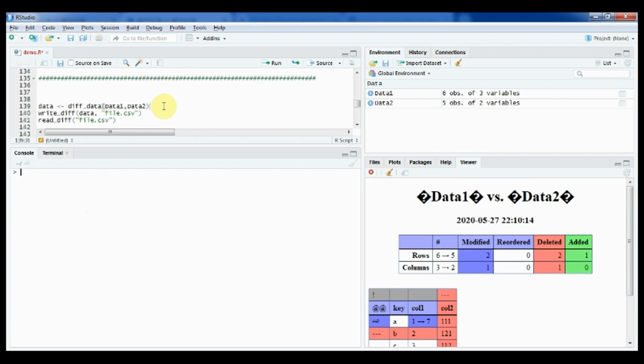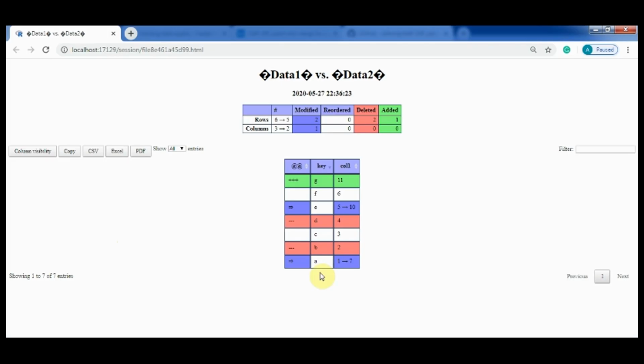You can also export your output by storing it into a data object, and using write underscore diff, you can store your data into file.csv, and you can also read it using read underscore diff. So let's see how the output looks in your browser by clicking the show in new window icon. So yeah, this is how it looks in a browser. You can export your data directly here into CSV, Excel or PDF. Just click it and it will be directly downloaded in your downloads folder.